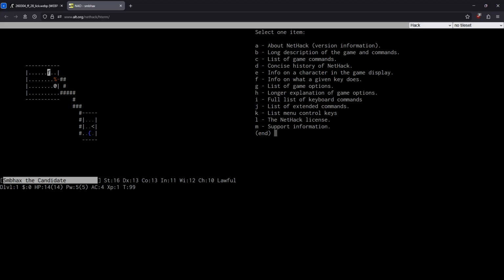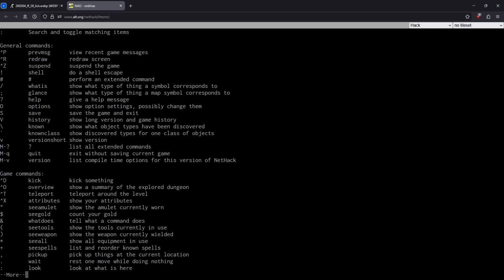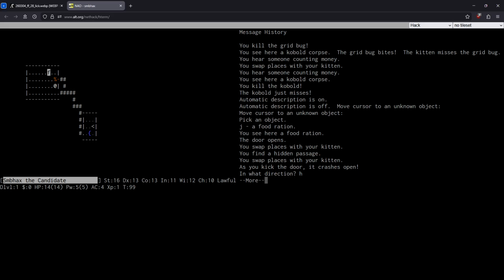Can I get a list of messages? Previous message is Control P, I think. Hey, there it is. The kitten missed the grid bug. Well, I guess I killed the grid bug. Okay.